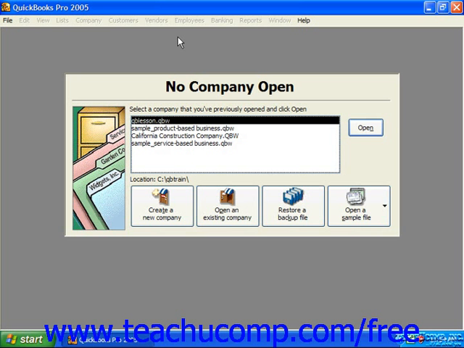www.teachucomp.com/free. In QuickBooks, you use the EasyStep interview to quickly and easily create your company file. You complete the EasyStep interview by filling out entry screens with information in the different sections of the interview. You must complete the required general section first, though.